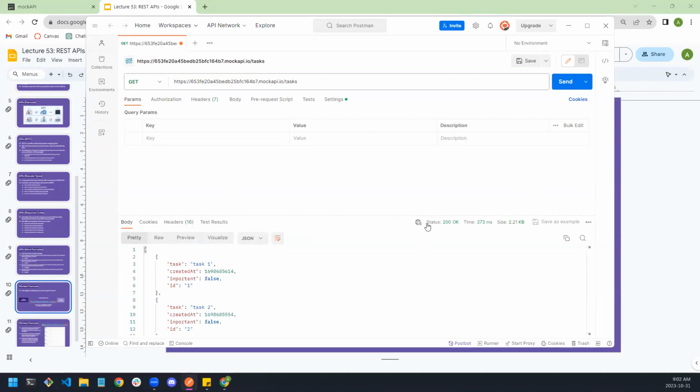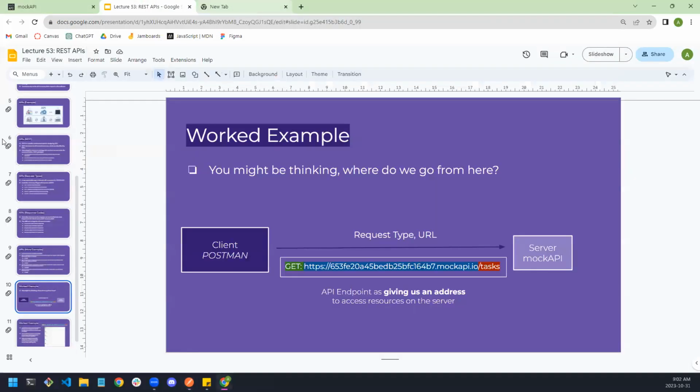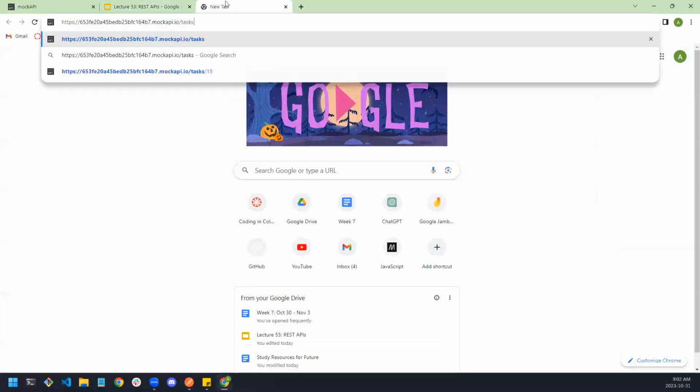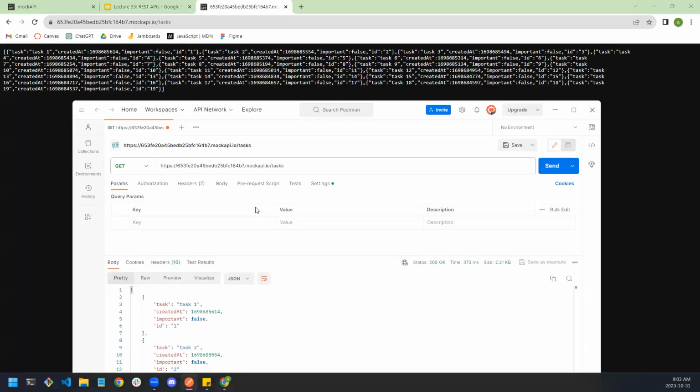Notice here, status 200 OK. That's the response code. 373 milliseconds, okay, not too bad. And this is the data I get. So this was a task. Oh, it is working. Okay, awesome. So I guess it does work. So when you go to that URL, it's kind of the same as doing this.